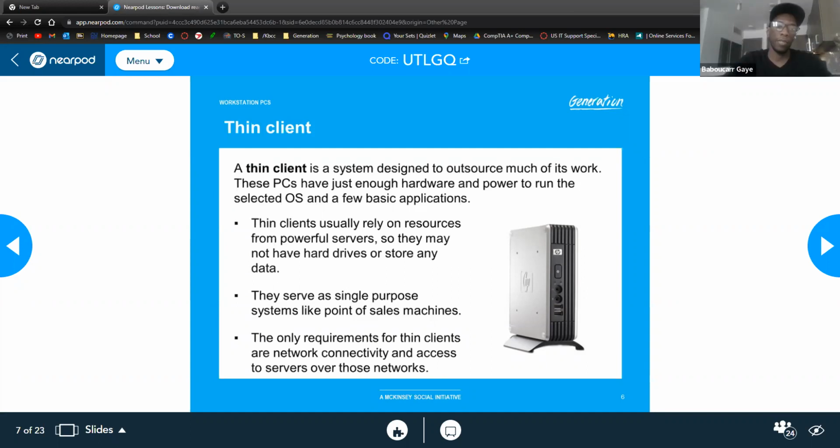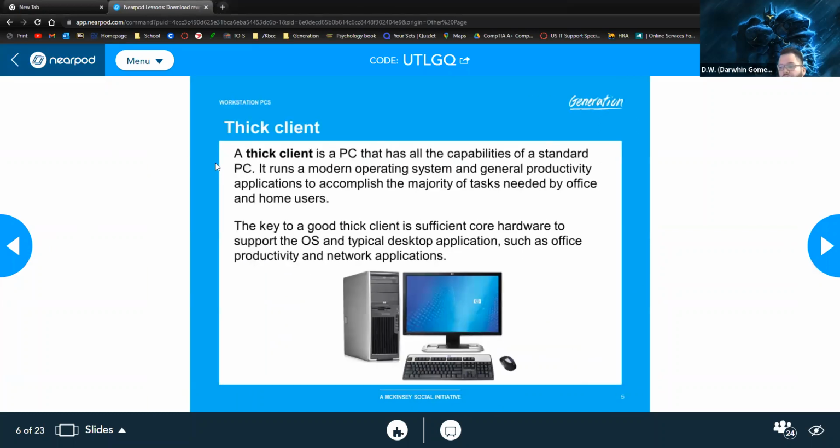And the thick client is basically the desktop computers that we all use. A thick client can have a little bit of everything. A thick client can have optical drives. A thick client will have hard drives. A thick client can have RAM. It'll have all those things. It could have a decent processor, and it might have a GPU. It might have an integrated GPU.